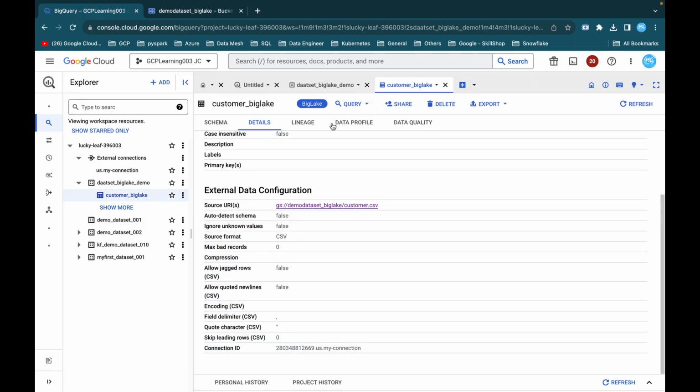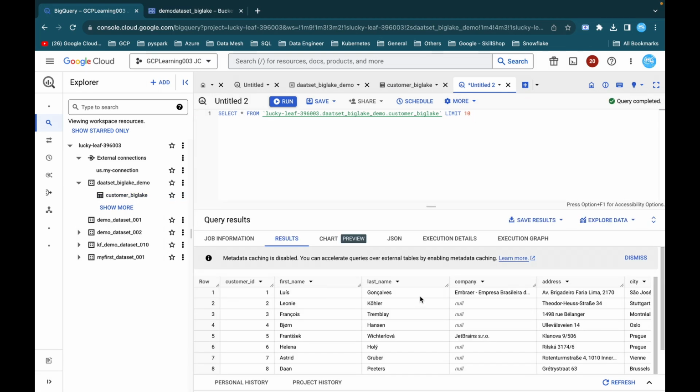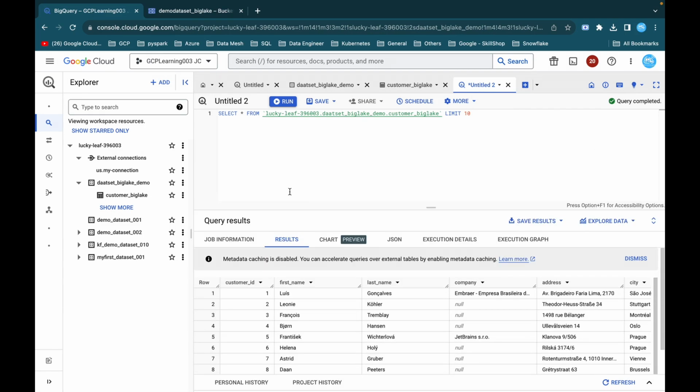Click on this query profile. So you will be able to see the records: customer ID, first name, last name, all the details. So this is how you will be able to create a BigLake. As part of this video, we have completed creating the BigLake in Google Cloud Platform, and we are able to see the results, all those things.